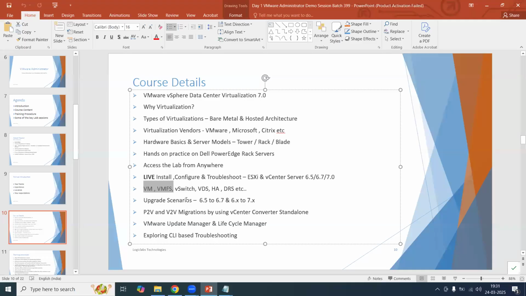And P2V and V2V migrations. We have VMware Standalone Converter, with which we are able to perform V2V migration and P2V, physical to virtual, migration, and understand the concepts of migration. Update Manager and Lifecycle Manager are used to manage the environment; compliance activities and security activities can all be performed through them. We are going to understand that.